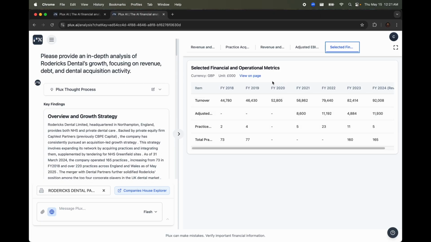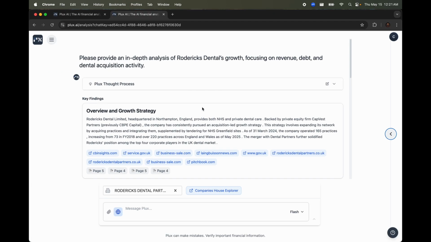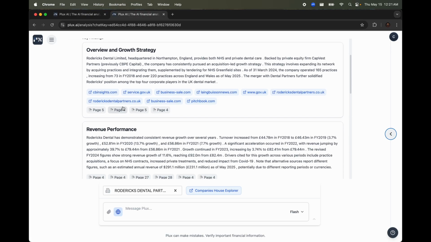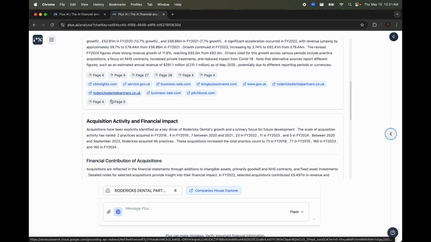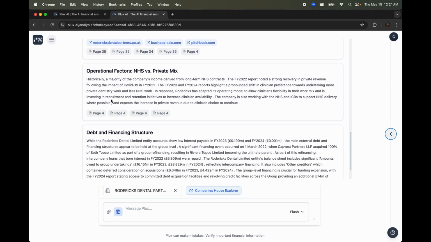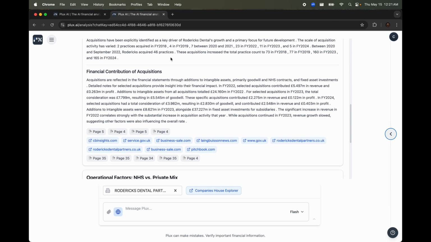All these tables are exportable to Excel. And finally, it gives a clean, nice summary of how the results look. As you can see, it has fetched from multiple web sources and combined all the data together to give you an in-depth report on how Roderick Dental's growth and dental acquisition activity looks across the years.